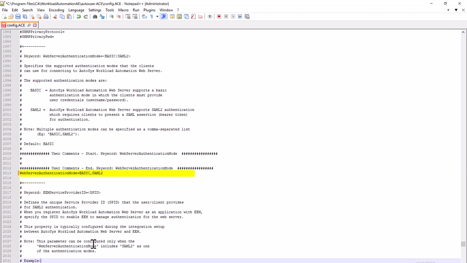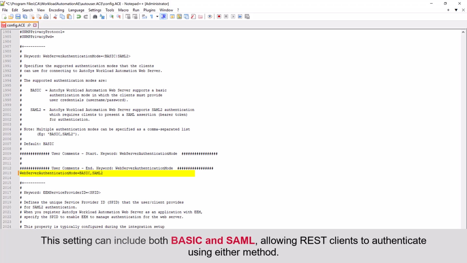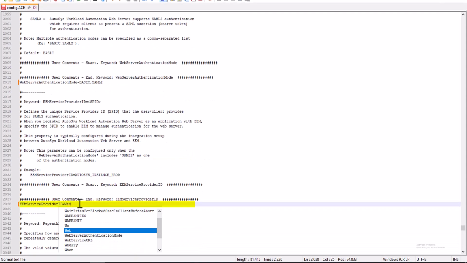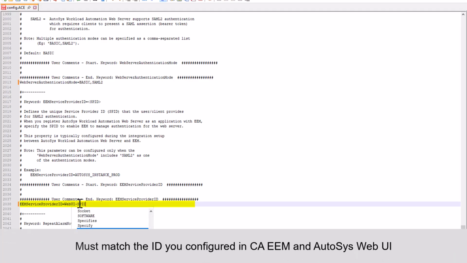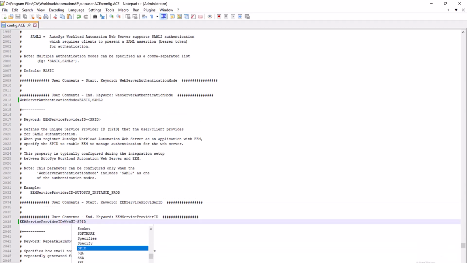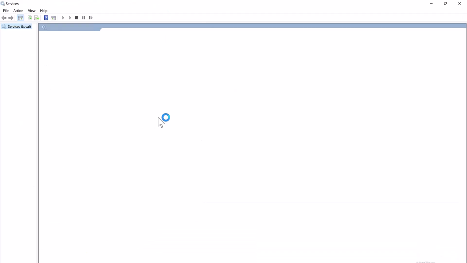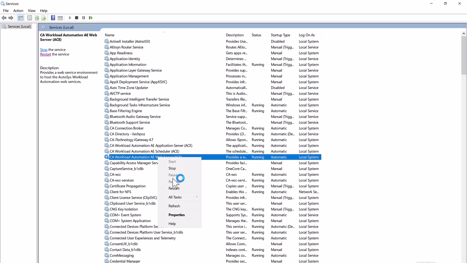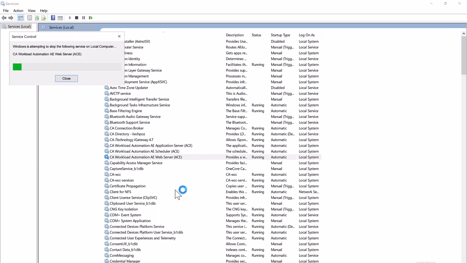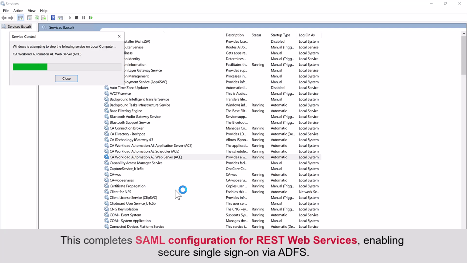Depending on your deployment requirements, this setting can include both basic and SAML, allowing REST clients to authenticate using either method. Set the EEM Service Provider ID property to your Service Provider ID. This must match the ID you configured in CA-EEM and AutoSys Web UI. Save the file, then restart the AutoSys Web Services service from the Services console to apply the changes. This completes SAML configuration for REST web services, enabling secure single sign-on via ADFS.